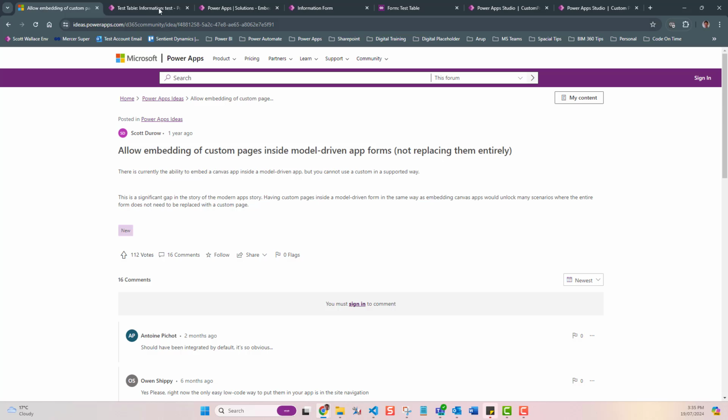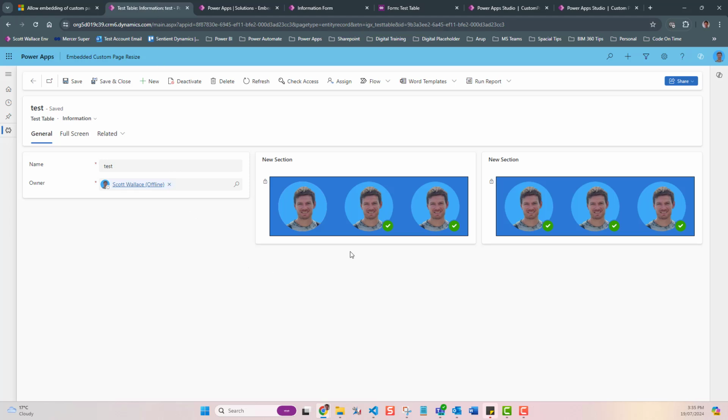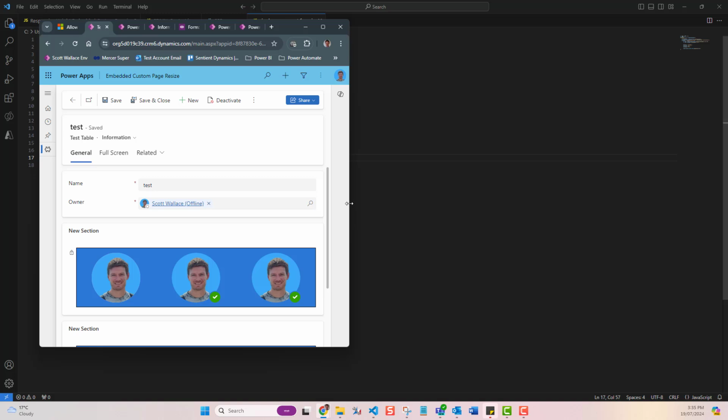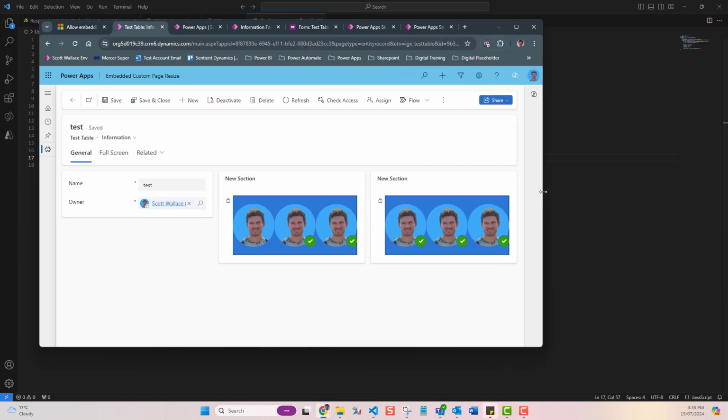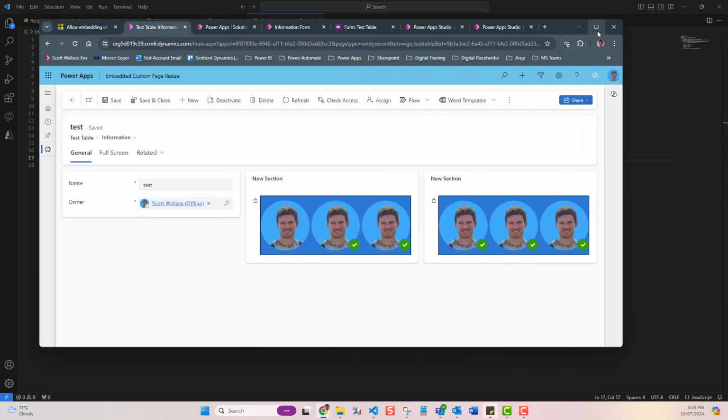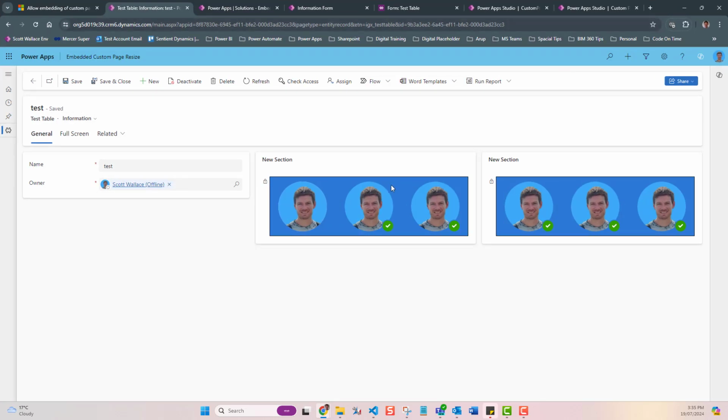So I'll show you how I can do it. And there's a couple of ways you can do it. You can have a custom page like this where you control the height of the page, which is easier said than done, and the width. And you can make it responsive based on that. You can have up to 3 embedded custom pages or Canvas apps on a model-driven form when you're looking at it in the web browser, but only 1 when you're doing it on the mobile phone or on a tablet. So that's just a limitation to be aware of.